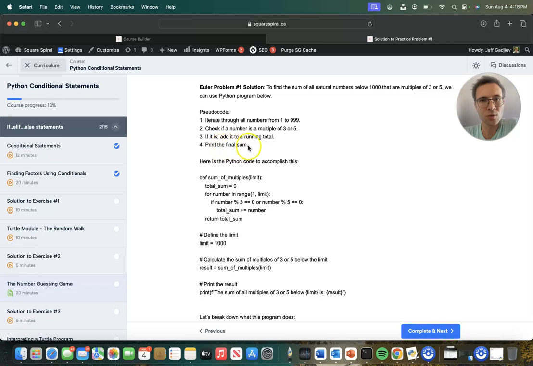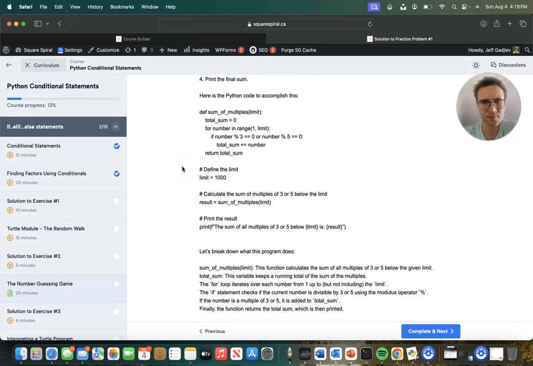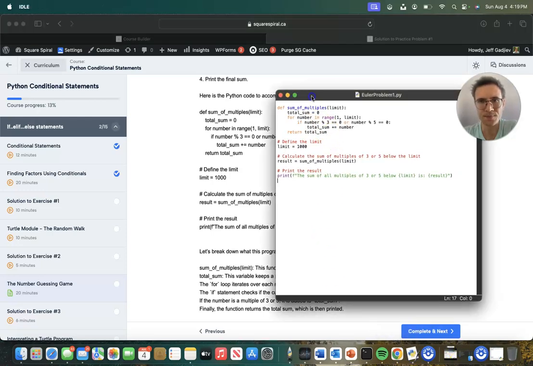Here we have the pseudocode for this program, which just describes what the program does. First, we iterate for all numbers from 1 to 999. We check if a number is a multiple of 3 or 5. If it is, we add it to a running total. And then finally, we print the final sum. Here's the Python code to accomplish this. Let's have a look at it.